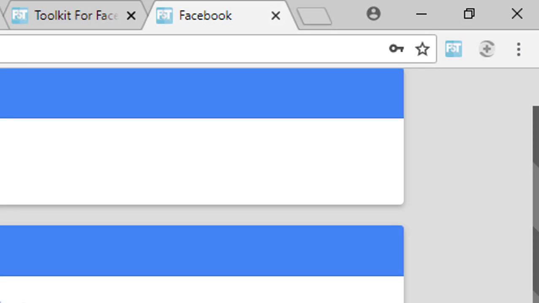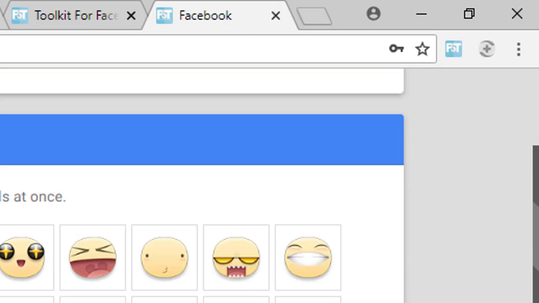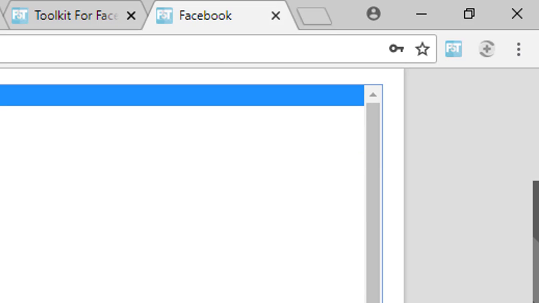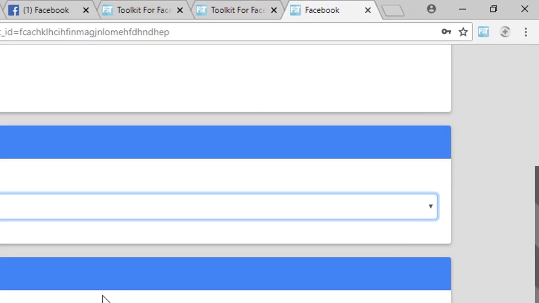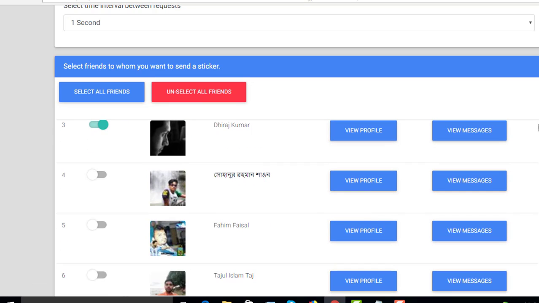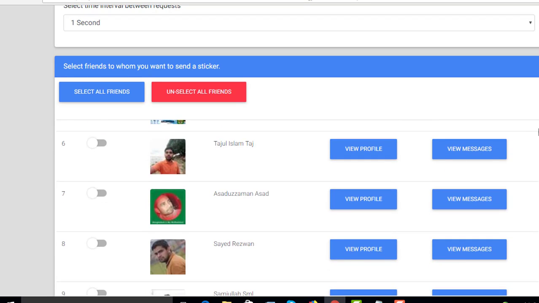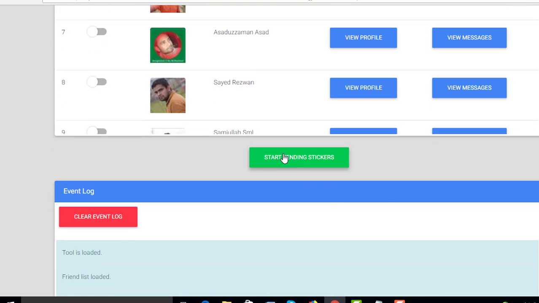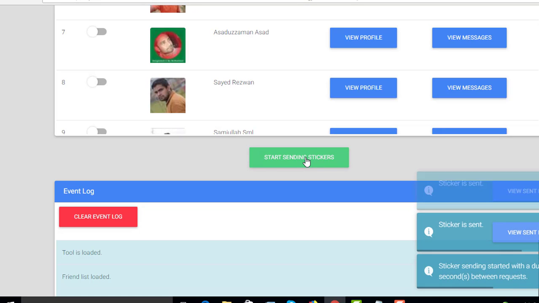I'm just going to send this sticker, and I want to send this sticker after 1 second. I don't want to send to all of my friends, I just want to select some people and send only to them. So you can also select specific people, then click on start sending stickers.